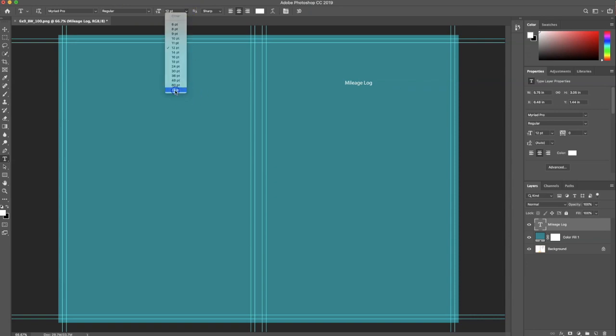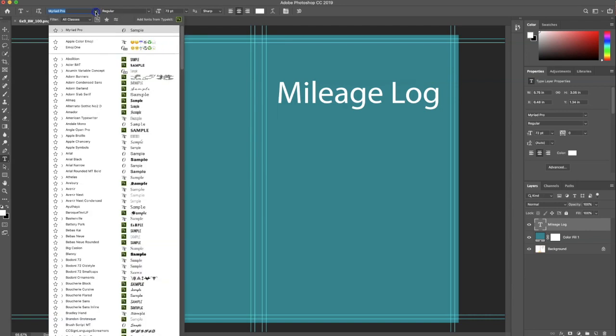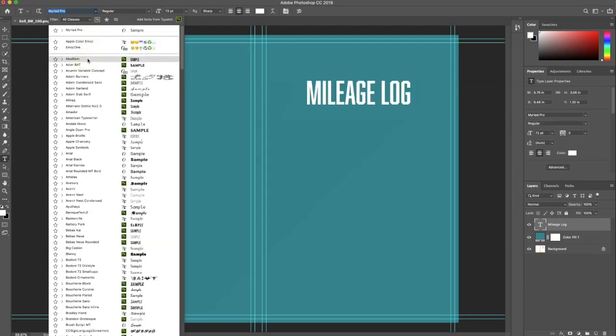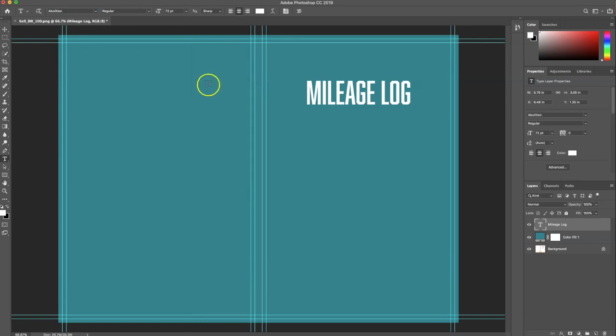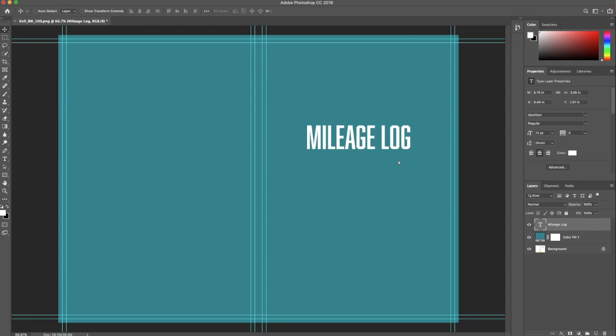I can adjust the size, the font, I can click and drag to move it up or down, and you'll notice the pink lines tell me when I'm staying centered within that printable area. I can also use my arrow keys to move up and down. And then now I need to add my author.